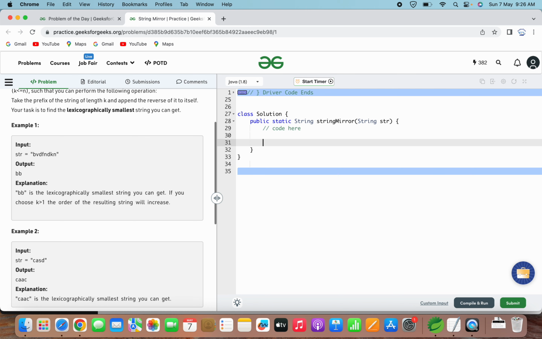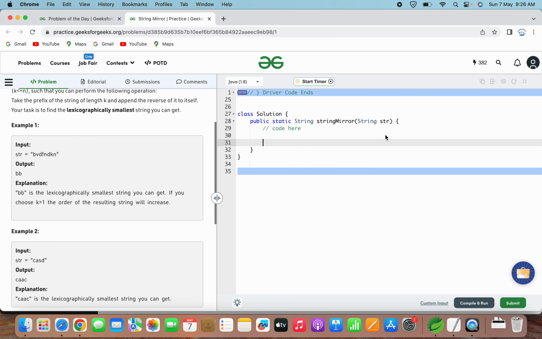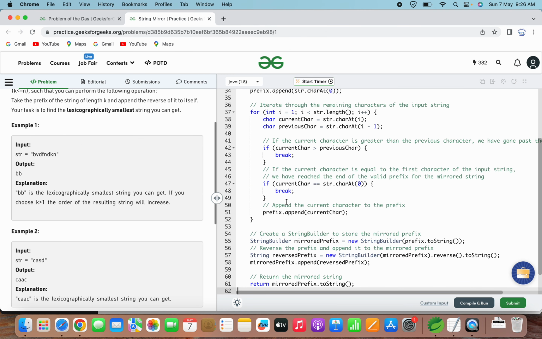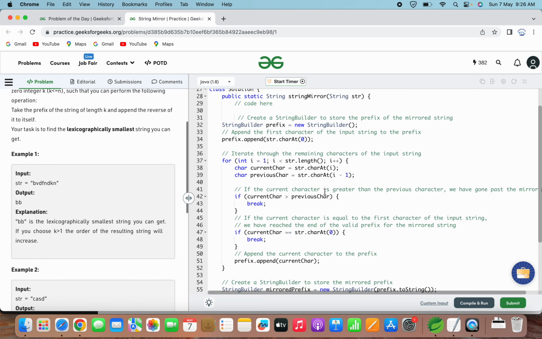With this approach I have solved the problem. Let me just copy the code here. Actually the solution is pretty simple. Here I have added comments against each line so that it becomes easy to understand. First we are creating a StringBuilder. I am solving in Java, so creating a StringBuilder to store the prefix of the mirrored string.